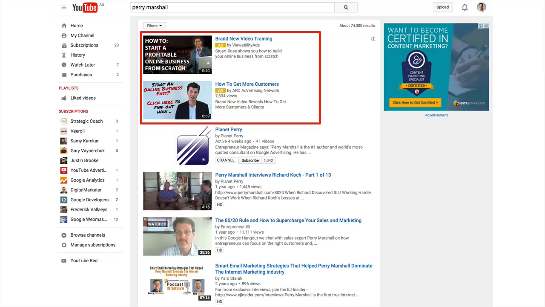The in-search, so obviously YouTube is the world's second biggest search engine. Lots of people go to YouTube and search for keywords. Those ads at the top of the page of search results inside of YouTube, that's what we used to call in-search, but it's now lumped in together with in-display.